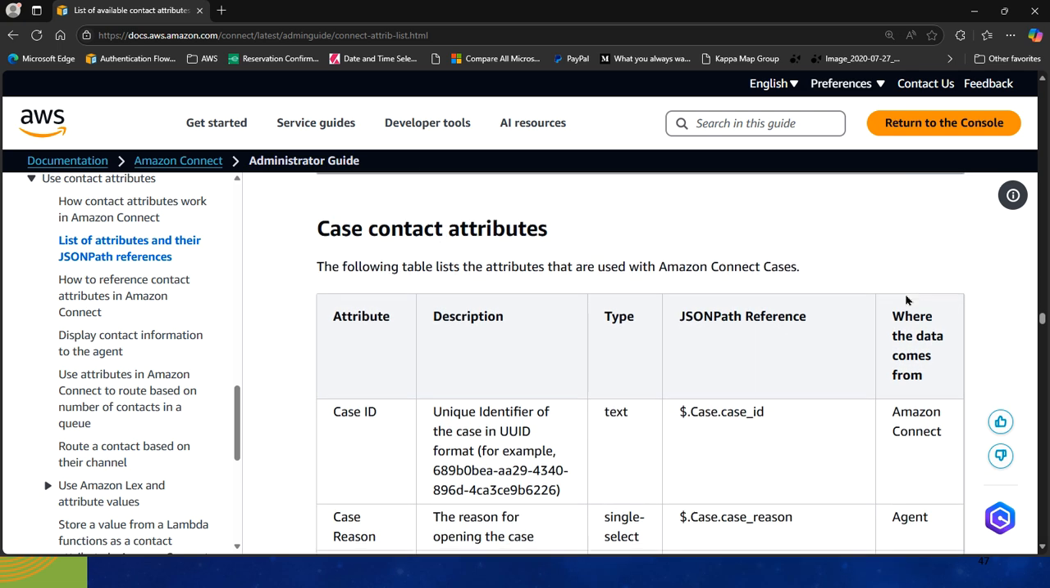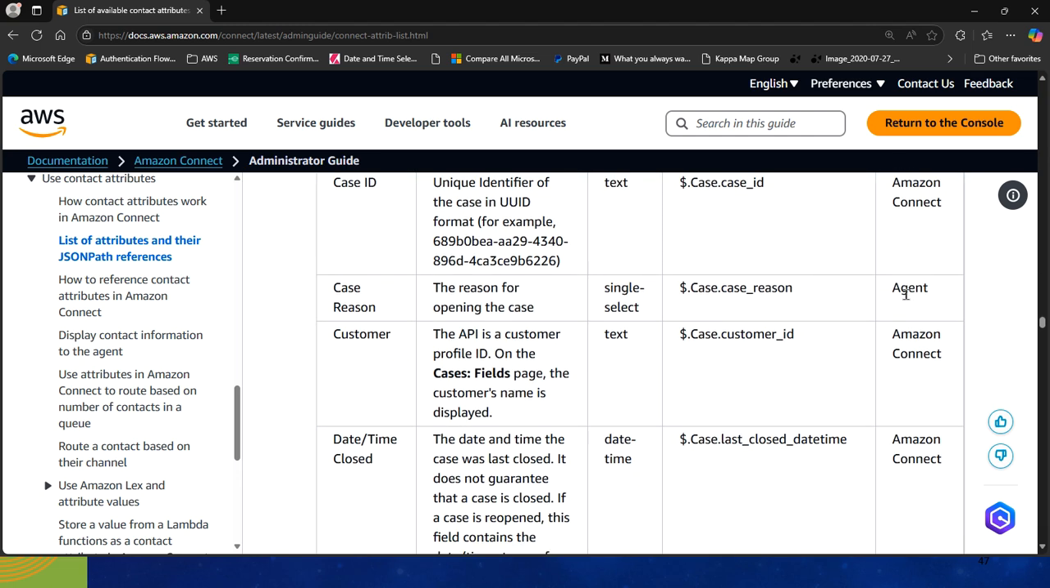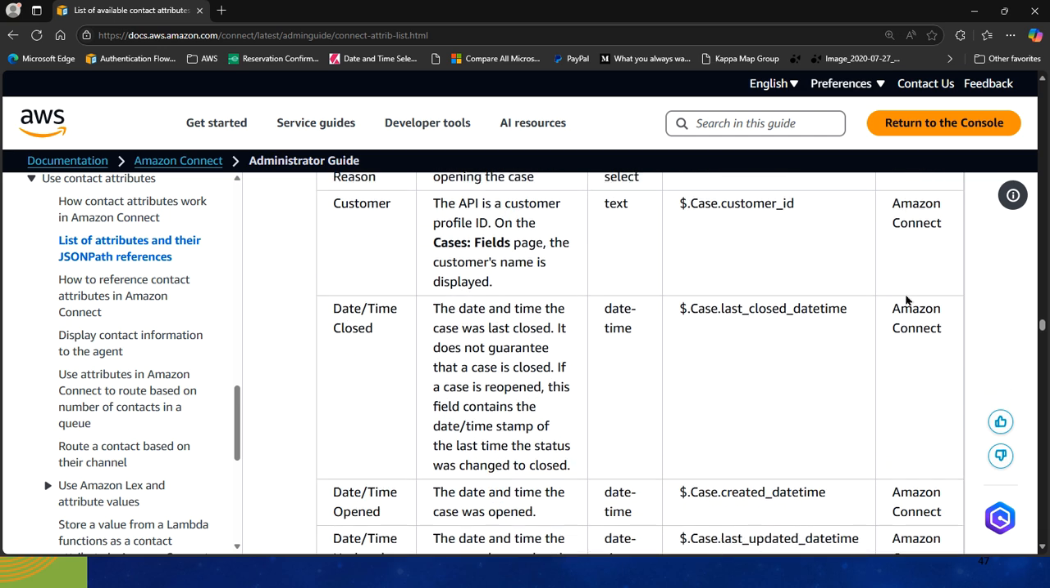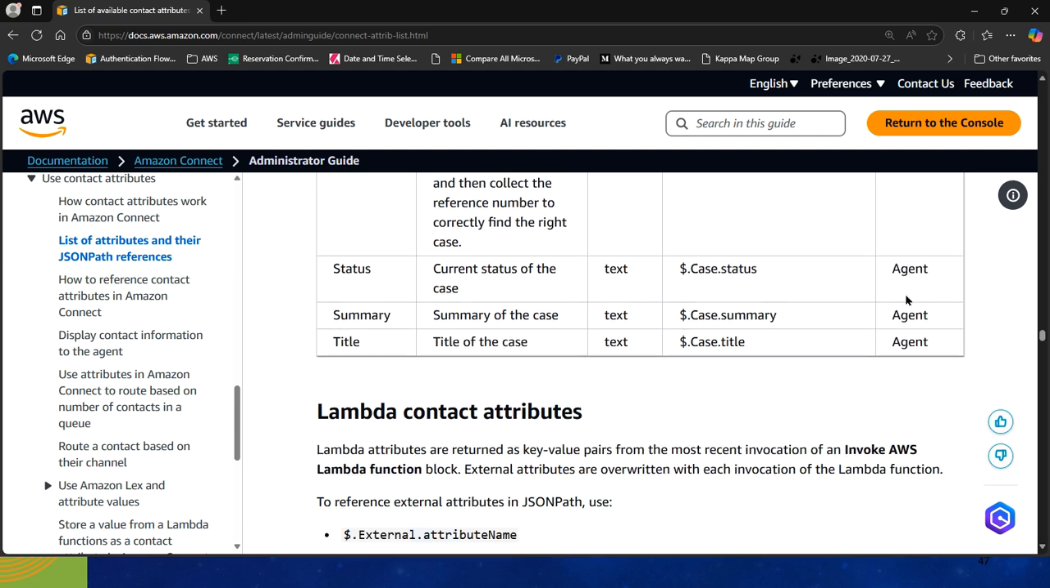These are the case details. Like I said, you could connect ServiceNow. The agent could have some of this case information. This might be case related to Amazon Connect case management or ServiceNow, but there's some of that stuff.